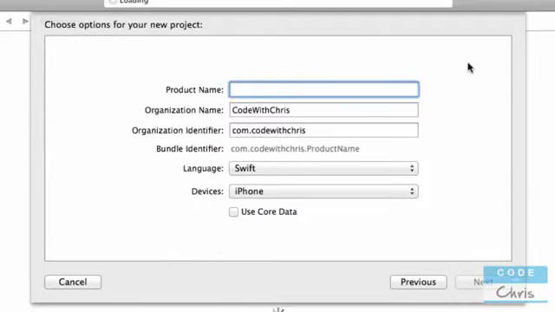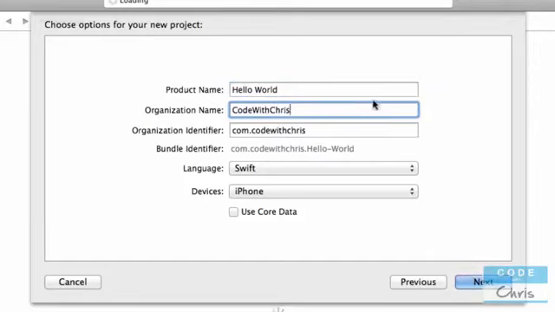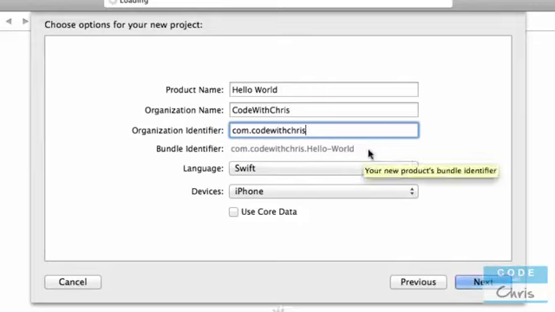So we're going to go through these settings together, and you want to pay attention to some of these settings because it may alter what you see in the next view. So for product name, that's just what our app is going to be named, and I'm just going to type in Hello World here. Your organization name is something that you can put anything in. It could be your personal name, it could be your company's name. And as for your organization identifier, it's going to be used in conjunction with your product name to create a unique bundle or app identifier.